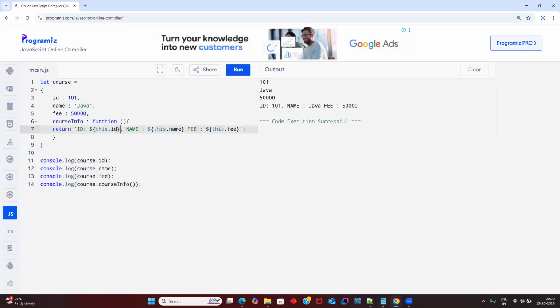Sir, there is only one purpose for this keyword, correct? Is there any other purpose? No, actually, we use the this keyword in so many use cases, but the purpose is only one. Whenever you say this, it means the current object.